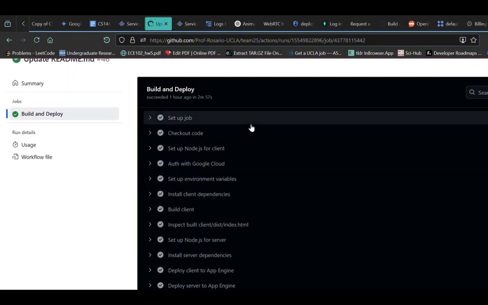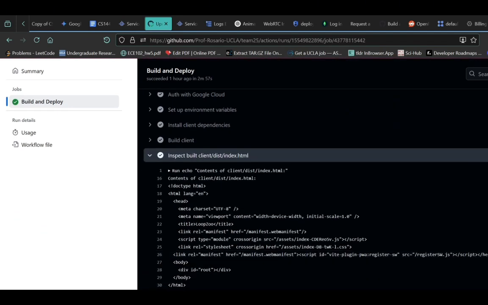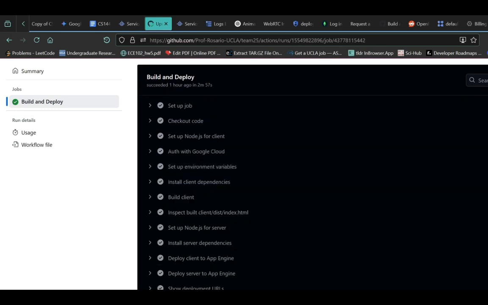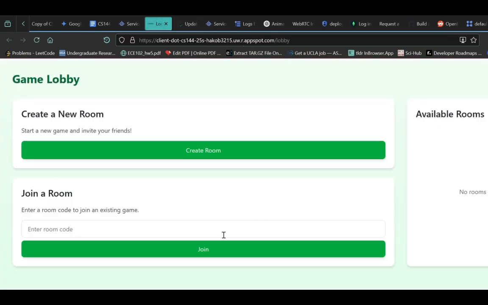And in this workflow, we have some sanity checks. Like here we had a bug regarding the base index.html. We also just make sure that they're deploying to the correct URLs. But here on the App Engine interface, we can see the services that we've deployed. So if I click here, the client, here you can see our app fully.